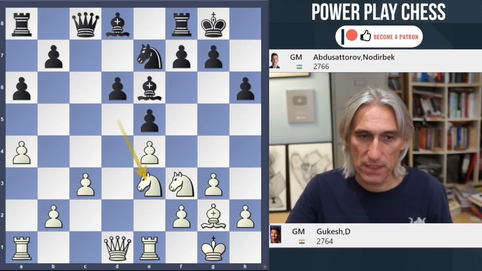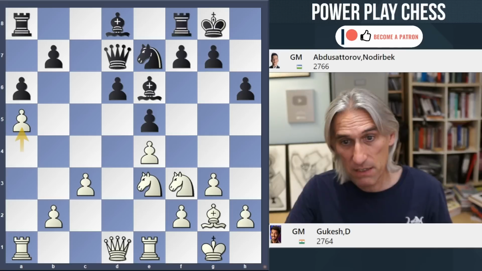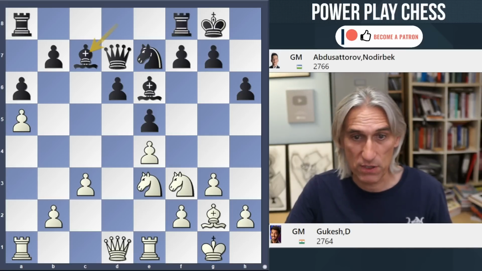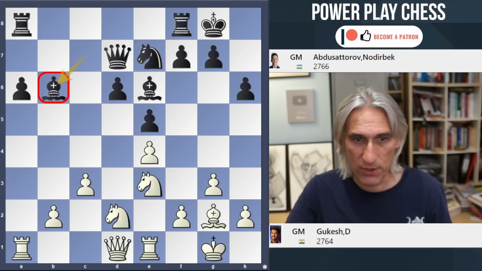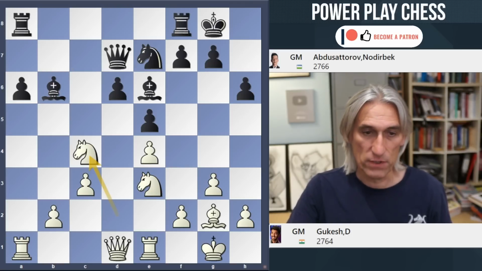So Gukesh played knight e3. Queen d7, a5. You could go b6 straight away, but bishop c7 was played. And now b6. Look at that wonderful bishop. Really nice. So knight c4.